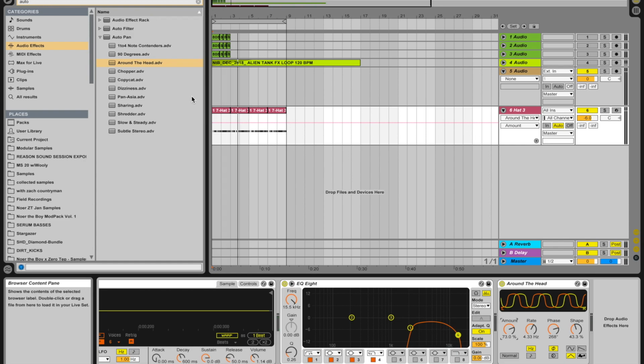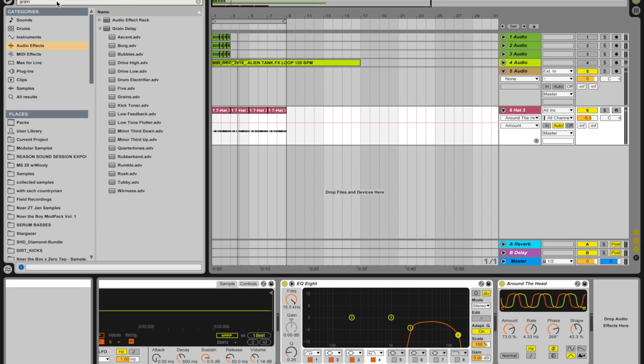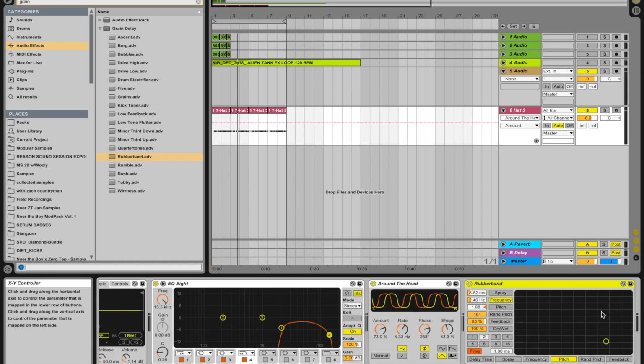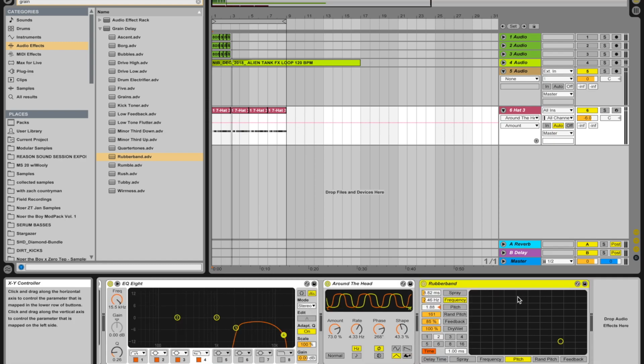So now that we have some auto panning, let's take some grain delay and apply that to the hi-hat. I'm going to go ahead and select the Rubber Band preset. I find that a great place to start for creating almost metallic effects lines. So let's take a listen to what the hi-hats sound like now with the Rubber Band grain delay preset. Already, we're getting some interesting tonality.